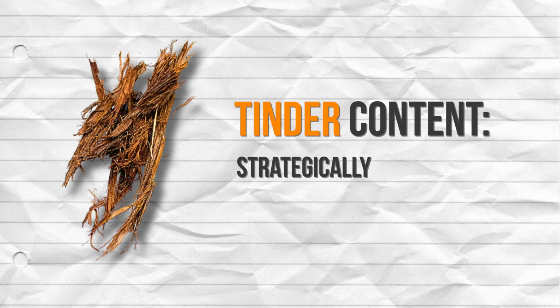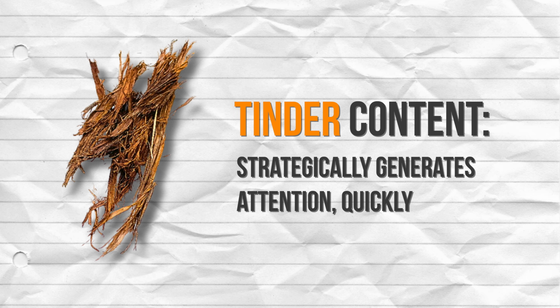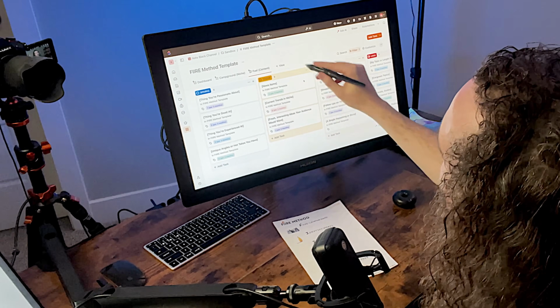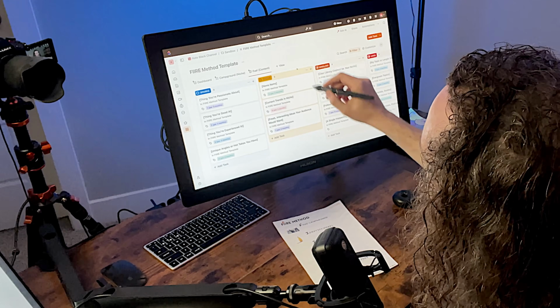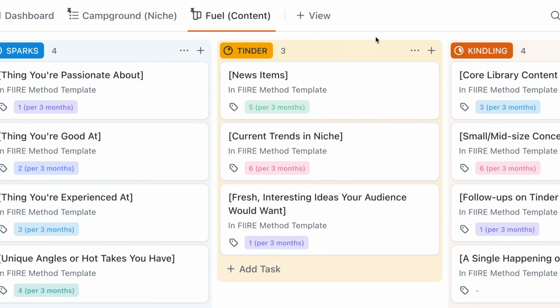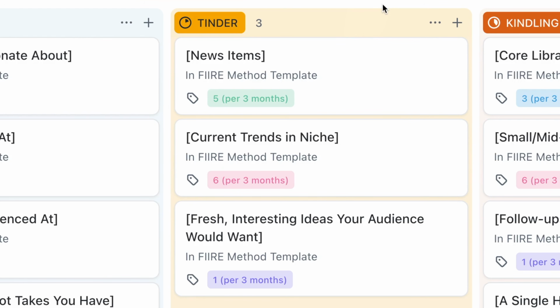Let's start with the Tinder. Tinder content is the type of content that is intended to get a lot of attention quickly. So while you're following along with the template here, you'll see this column right here of Tinder content, and I put some examples in here. News items, current trends in your niche, or fresh, interesting ideas your audience would want.